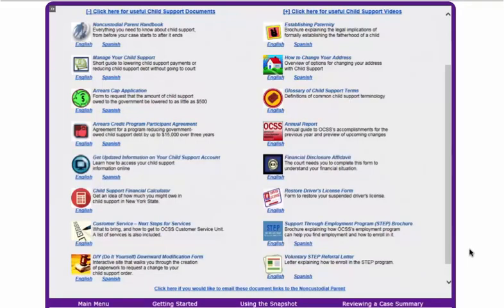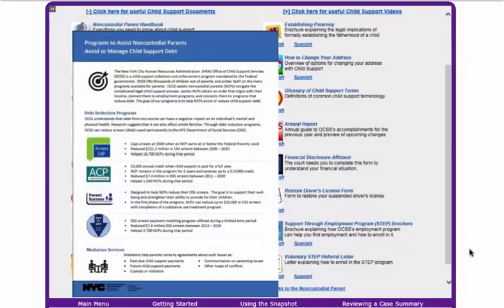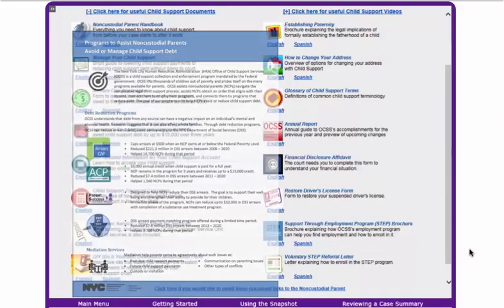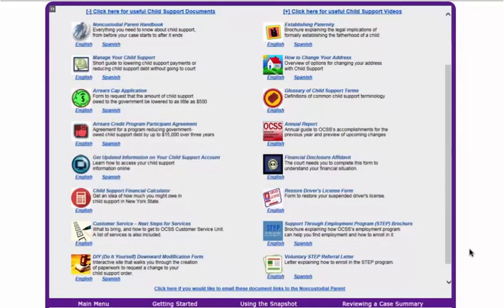Let's point out some of the documents that I mentioned when reviewing Carl's case. First, how to change your address. Next, manage your child support, a brochure that outlines OCSS's services such as assistance with lowering your child support payments without going to court. Then, forms for applying to debt reduction programs such as arrears cap and arrears credit. Finally, for non-custodial parents whose driver's license has been suspended, here's the form that they can complete to restore their license.